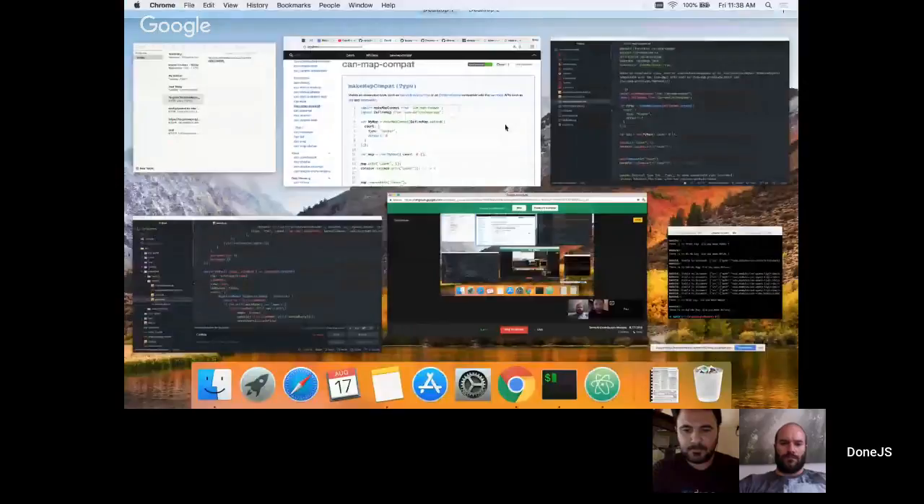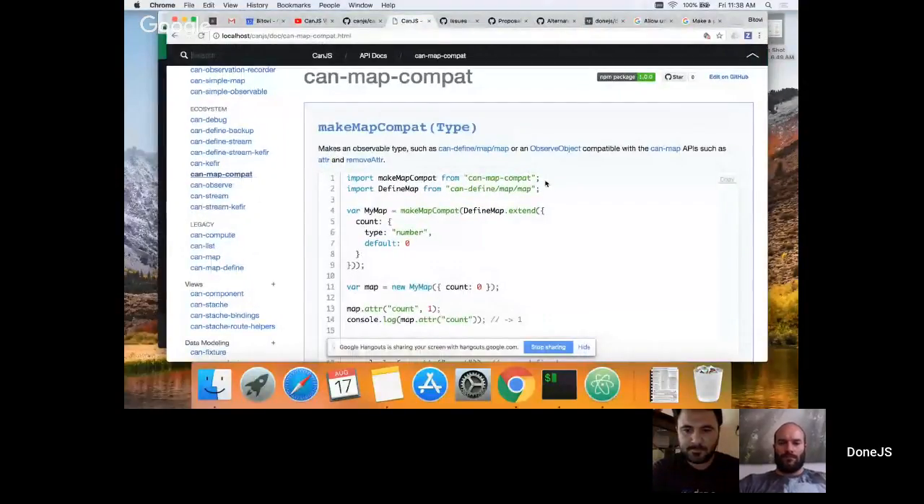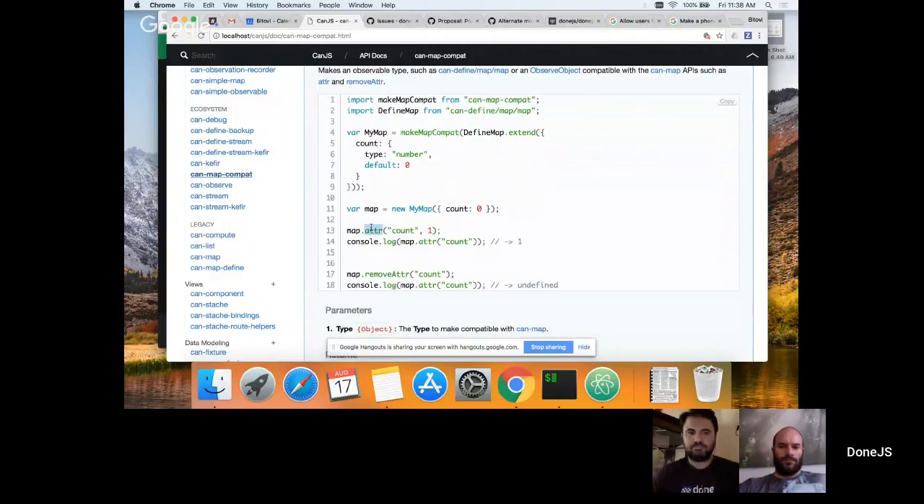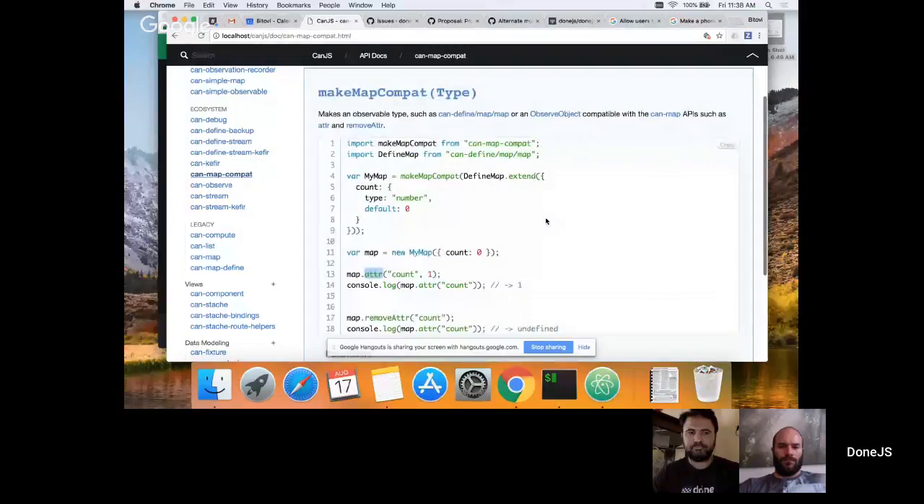I just released something this morning, actually. We've been talking about making it easier to upgrade from a can map to a defined map, where it could even be a can observe object. Any type of observable map types, you can make them have the .adder API, essentially, is what this does.